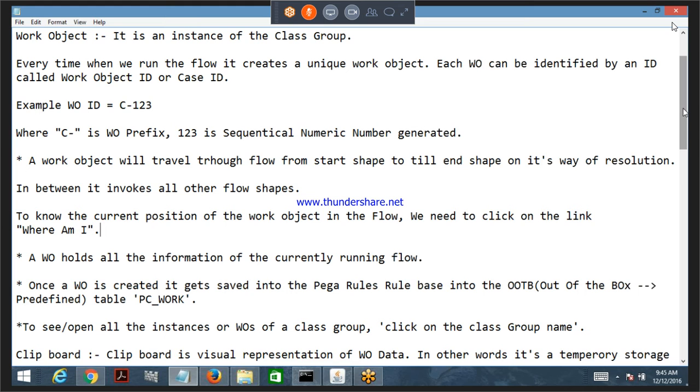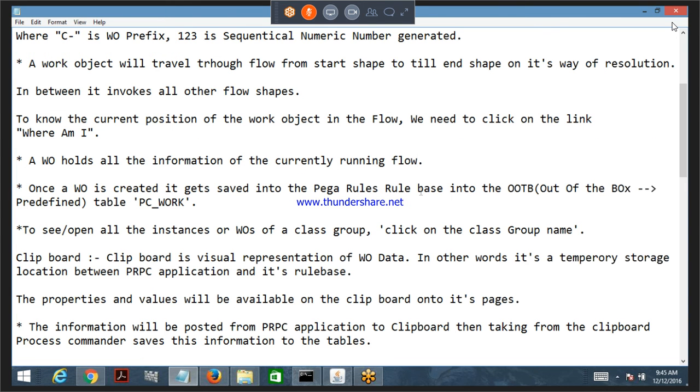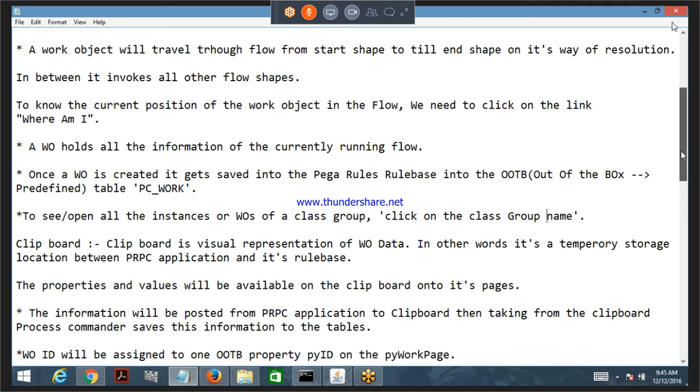And a work object holds all the information of the currently running flow. Once the work object is created, it gets saved into the Pega rulebase, into the OOTB, out-of-the-box predefined table called PC_work. And to see or open all the instances or work objects of a class group, click on the class group name. Okay, this we also discussed. So up to this we discussed.